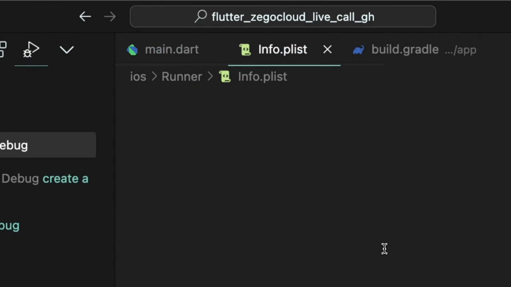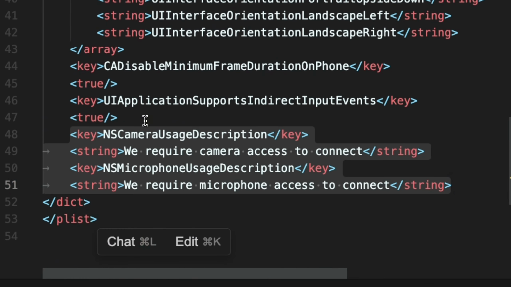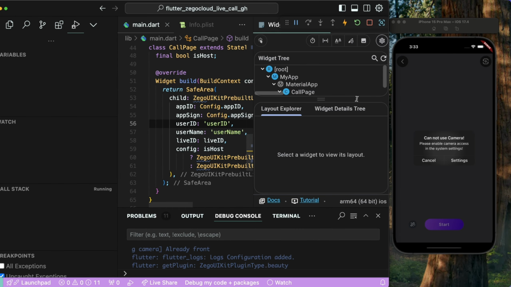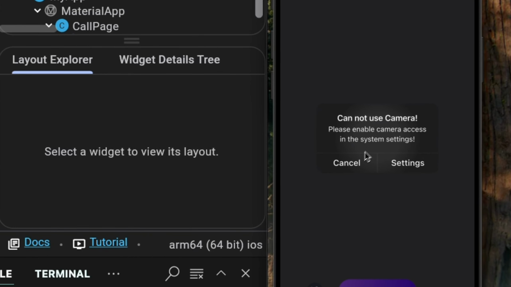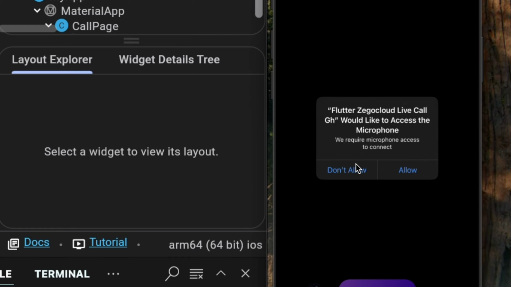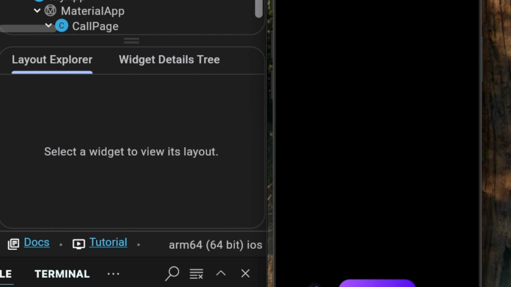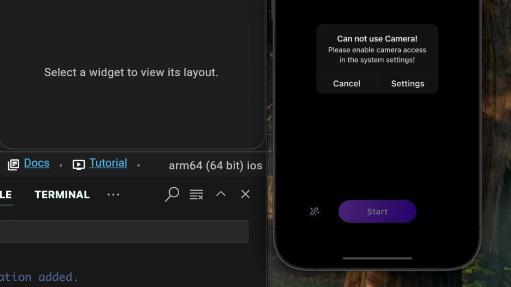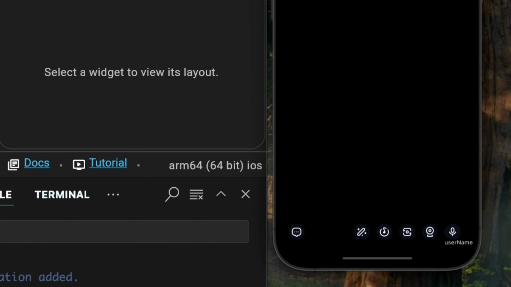Inside the info.plist, add the camera and the microphone permissions. That's it. Just run the app now and you should see the live stream main screen where you will be prompted to give camera permissions. If you are using the iOS simulator, you can cancel this permission because there is no other way, and then consent to the microphone permission. Click start and then you will again be prompted for the permissions. Just hit cancel and the live stream should start.